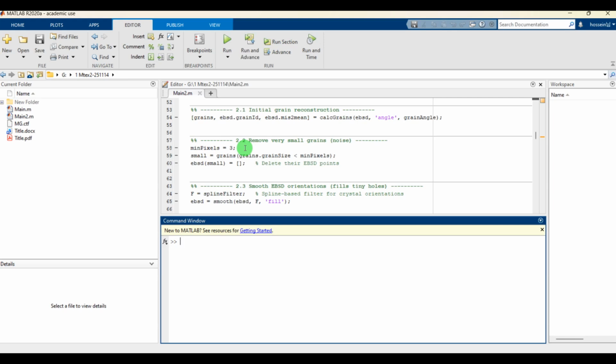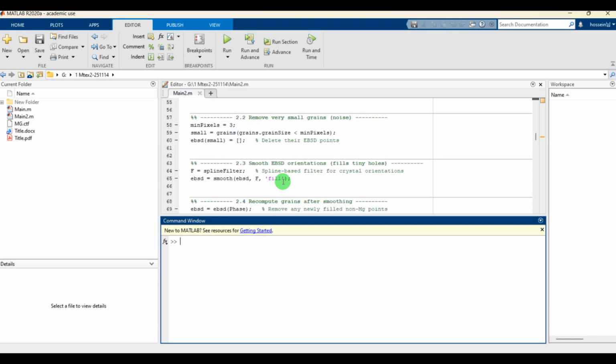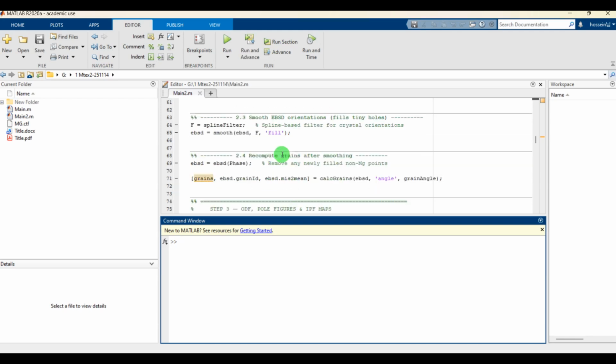After that, it's necessary to use the MTex spline filter. The MTex spline filter is used to smooth orientations and fill tiny holes in the EBSD map. This step improves grain shape and enables more accurate texture and grain statistics. As you can see here, you can do that by this command.